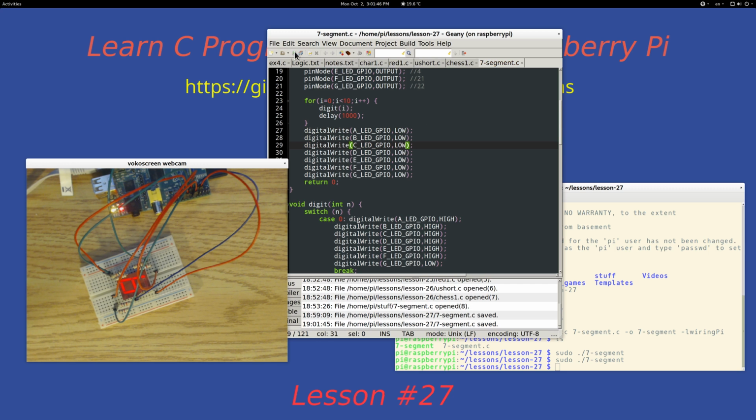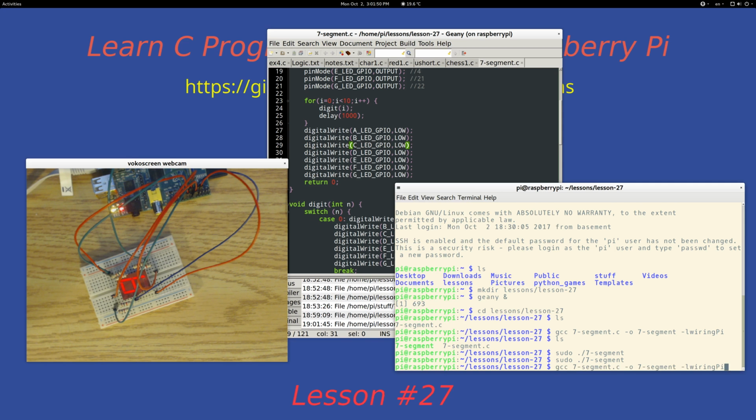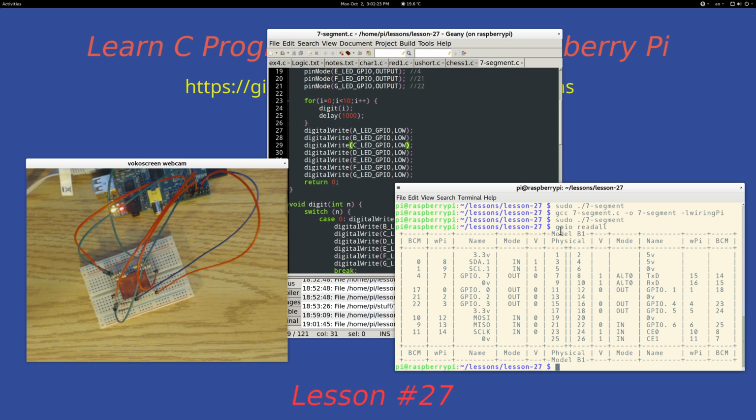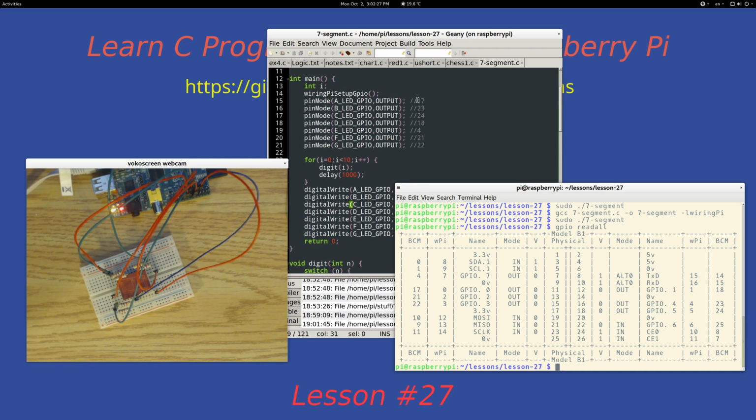Okay, so if I save, I can compile again and run it again, and this time 0, 1, 2, 3, 4, 5, 6, 7, 8, 9, and then they all go off. In fact, you can verify just by using the GPIO read all. Remember that command, GPIO read all, which shows me all my pins. If you look at, for example, GPIO 17, which is right here, it's a 0, 0 volts. That's 17. It's set to output, and it's 0 volts. And if you look at 23, where is 23? 23 is over here. It's also set to output, and it's 0 volts.